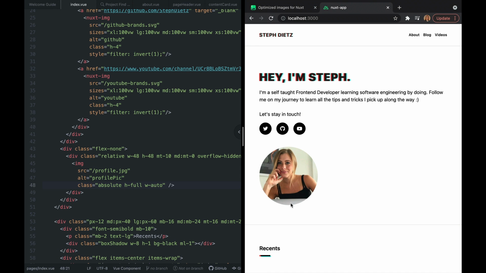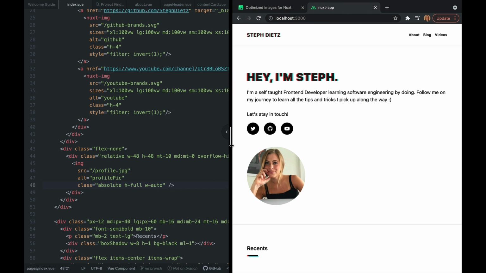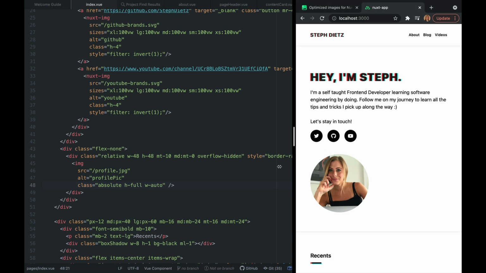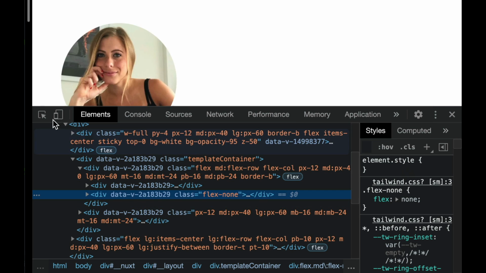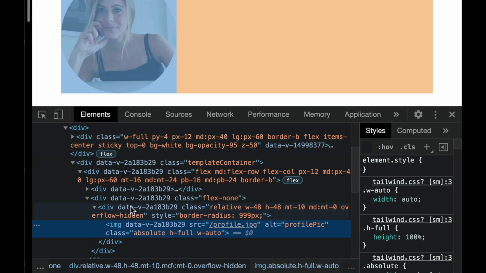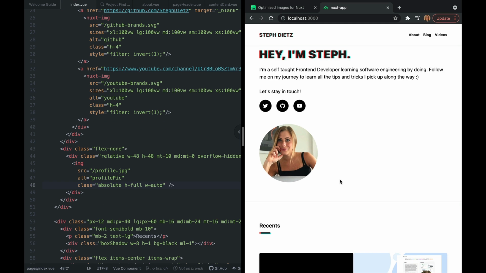So I've opened my text editor, but looking back at my blog, you can see that this image stays the same width and height no matter what size the screen is. So whether it's really big or really small, the image itself isn't changing. And if we were to inspect this image, you can see that the HTML is literally just whatever we put in our text editor. So it's an image tag with some CSS styling.